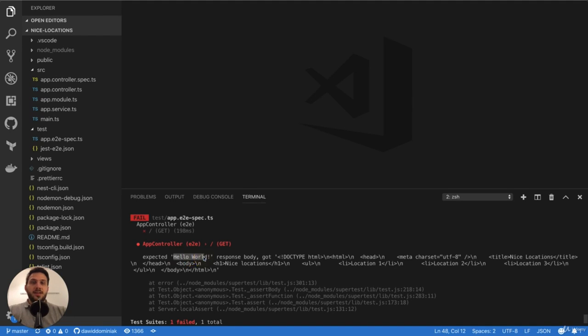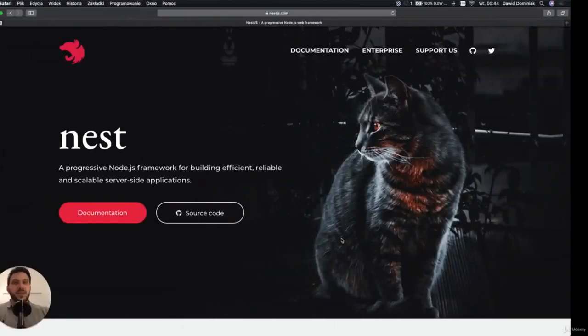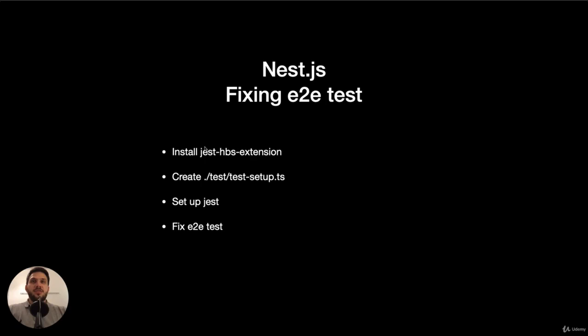So let's check what happened. We expected hello world, but we got the whole HTML page in exchange. That's how templating is working. Do we need to compare the whole HTML content directly? Yes and no. But before we start, let's have a look at the agenda.